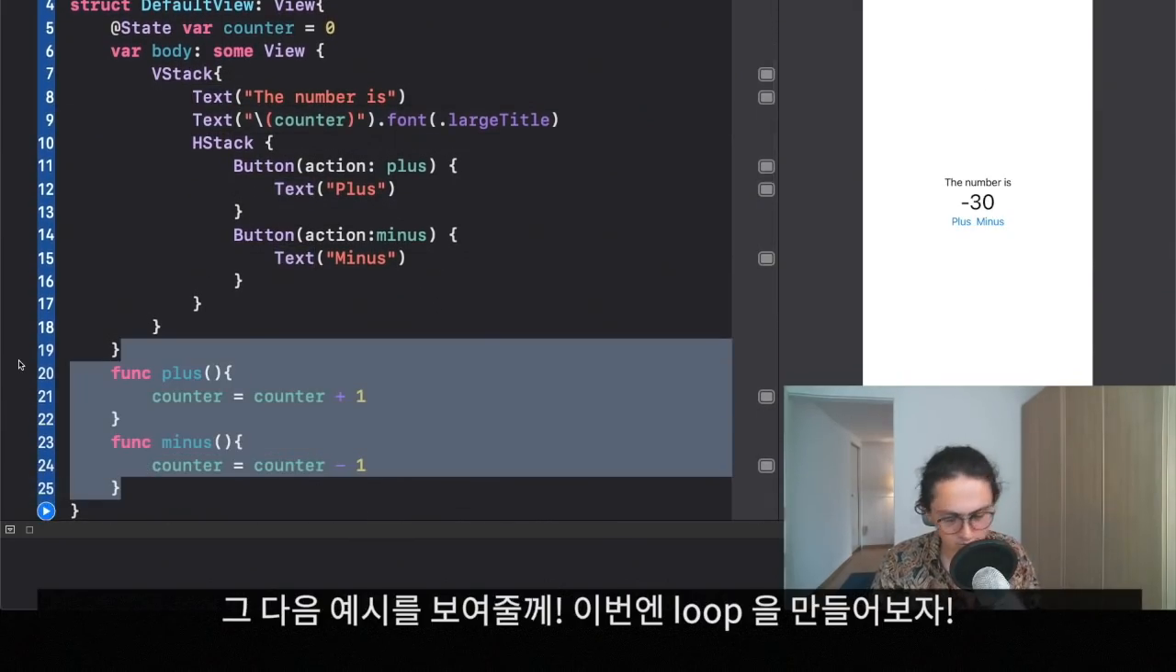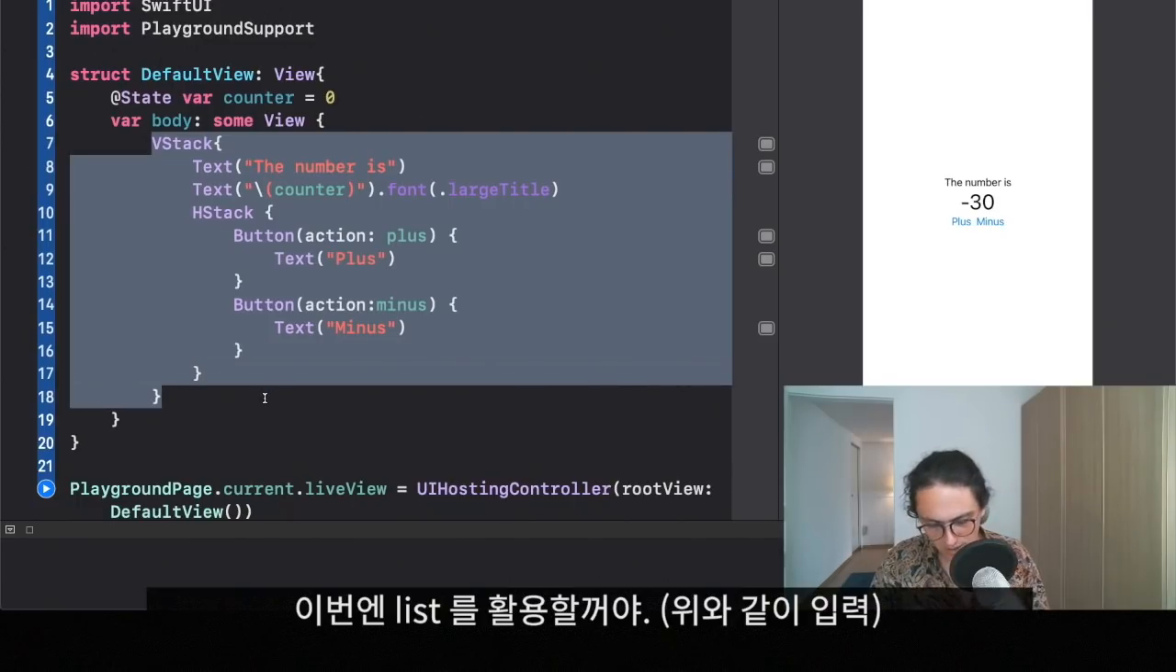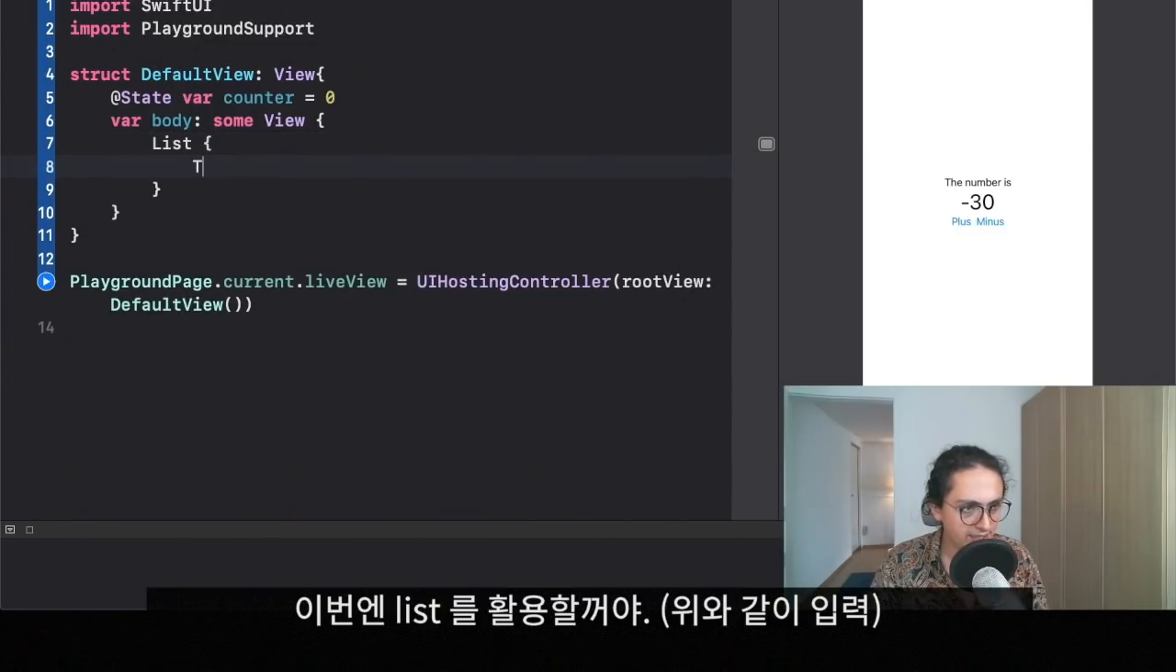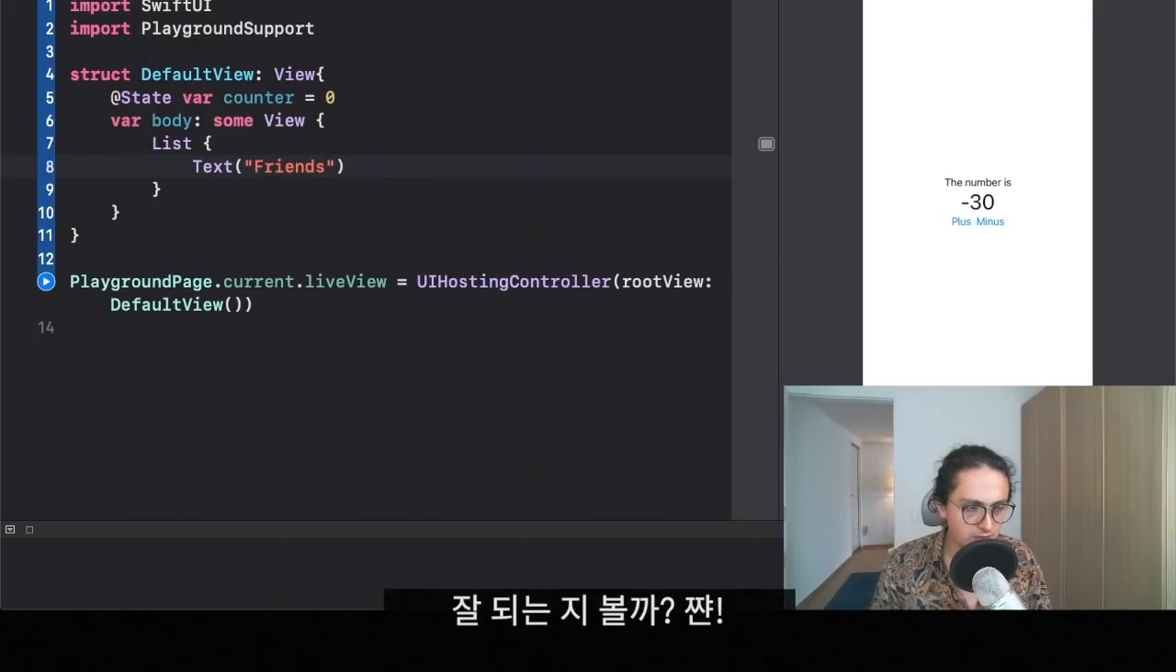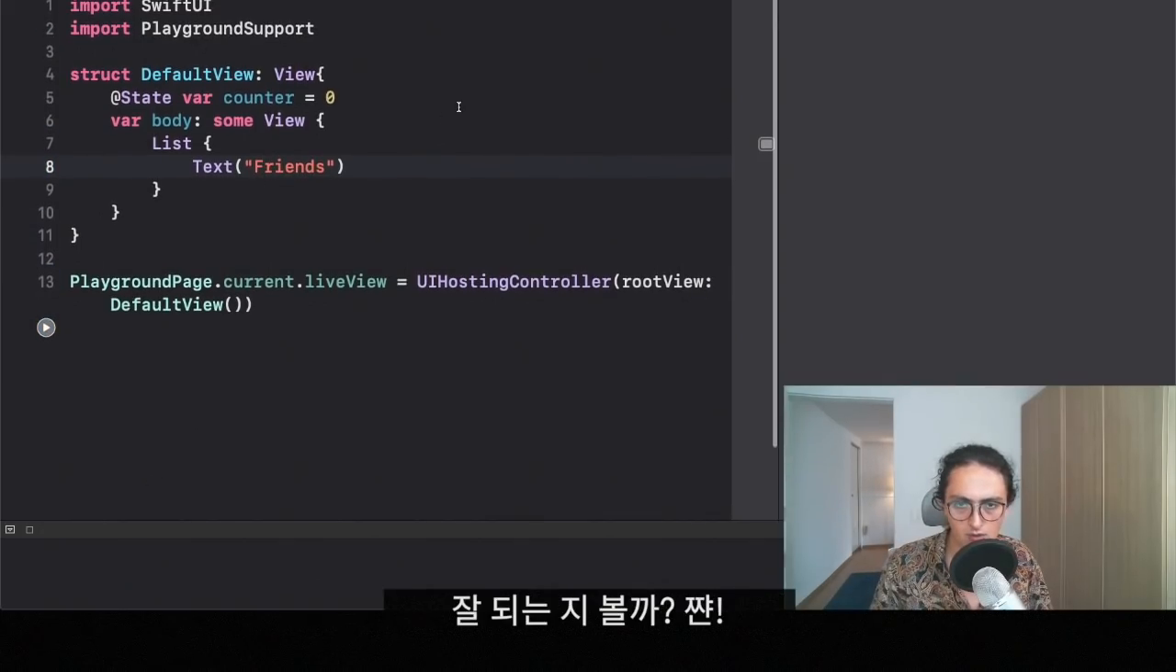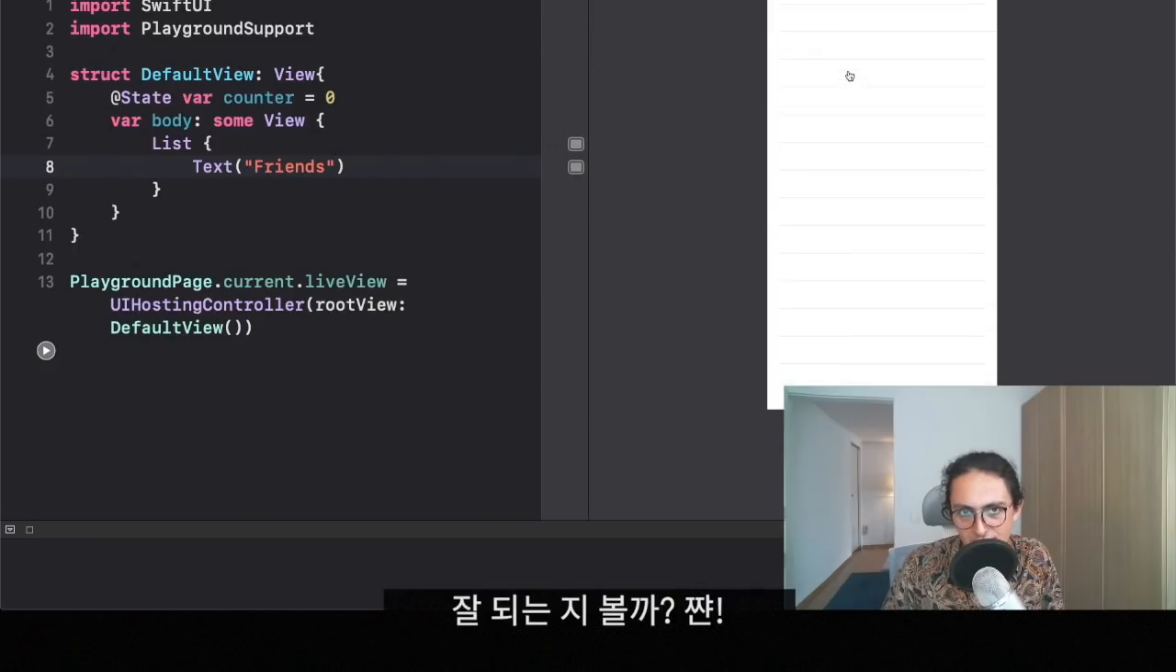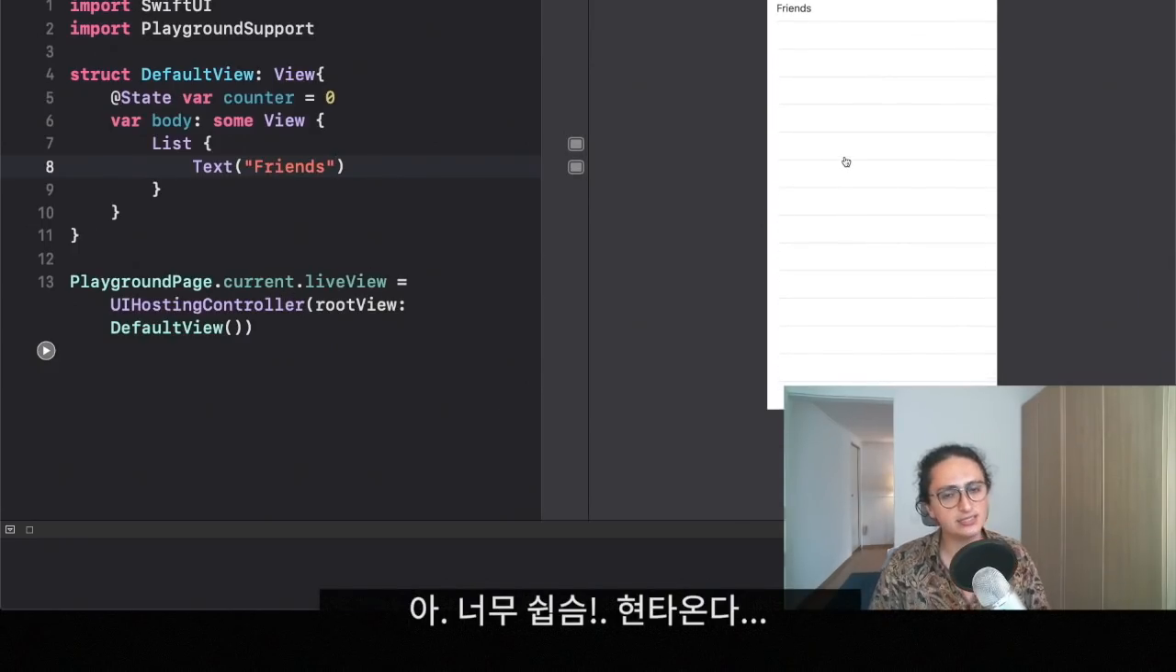Let's make a loop. Instead of doing vertical stack, I'm gonna do a list. All right, and I'm gonna do a list of text that says friends. All right, let's see if that works. Kapoosh, we have friends. Look at that, a list. Look at how easy it is. Oh my God. Okay, we have a list, done.